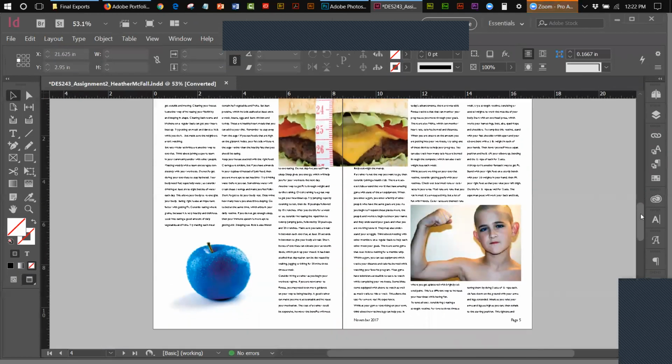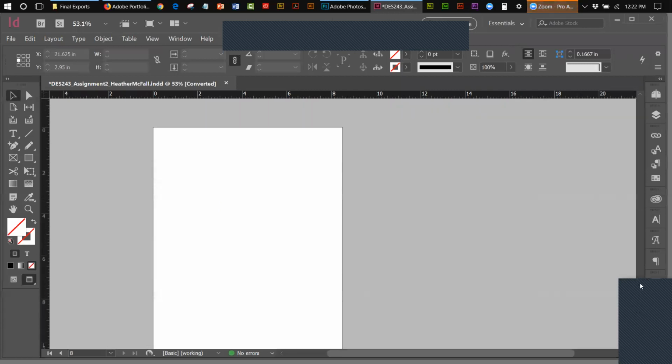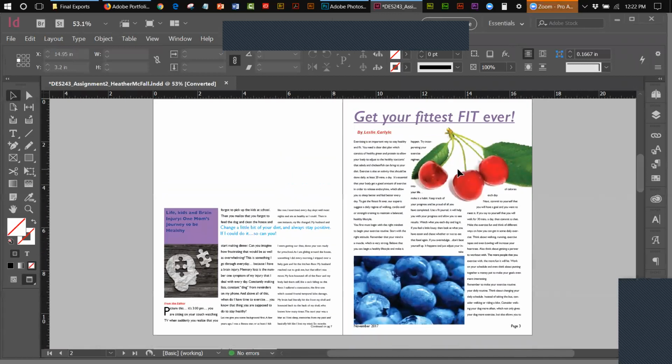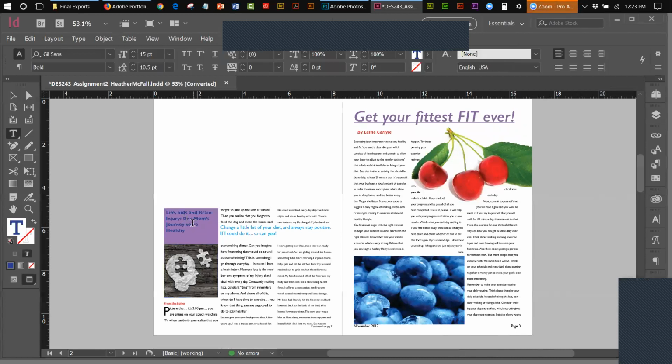So here's the deal. There's your pages. As you can see, they're all basically there. Now, as far as a critique is concerned, it looks to me like, generally speaking, things are working fairly well with this. There's a couple of things that I think would probably be fixed. First of all, the first thing that jumps out to me is that you have this life, kids, and brain injury, one mom's journey to health. What I would do with this is I would set this up to be more of a headline, subheadline, where I would have life, kids, and brain injury as the headline. And then I would change this secondary line, one mom's journey. I would do this, okay?